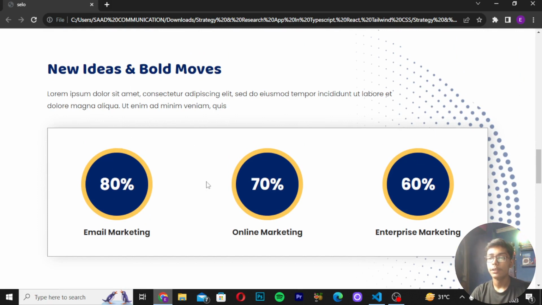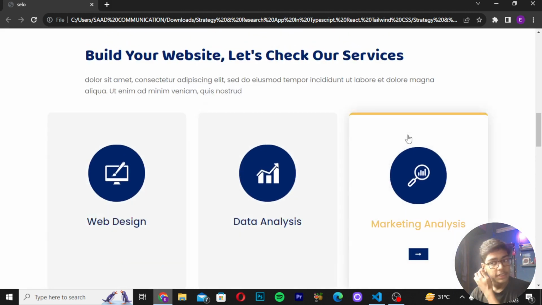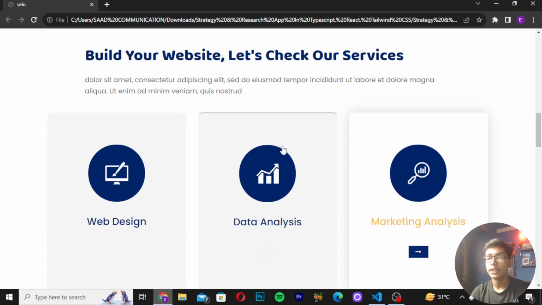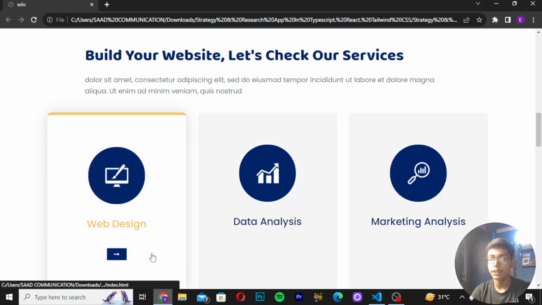You can put your services which you will be giving to your users or which you will be providing to your users. You can also write one paragraph about your services, like what type of services you will be providing to your users with how many features. So now these are the other services, like you can also provide these other services, like web designing, data analysis, marketing analysis. I put these services. You can put different services you want.